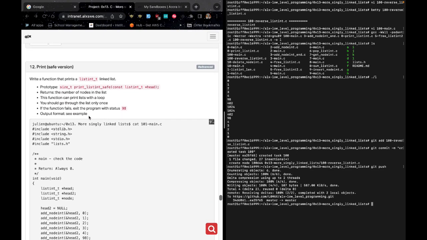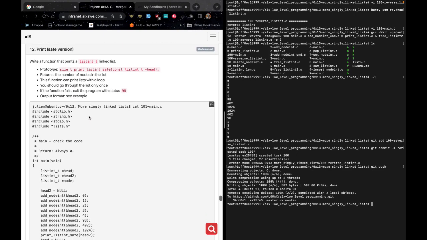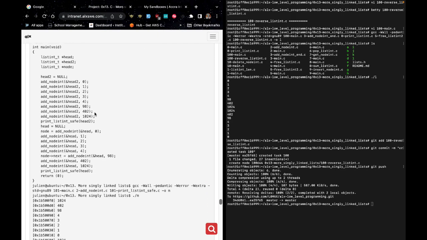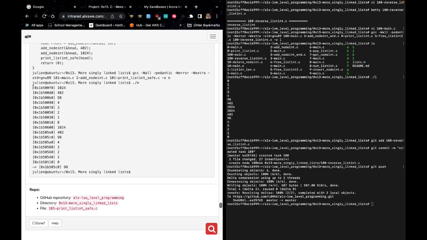So over here, we are being asked to print the safe version. We are being asked to write a function that prints a linked list. The prototype that we included in our header file was the size_t print_list, this particular prototype. So what does it return? It returns the number of nodes in the list. This function can print the list with a loop, and also you should go through the list only once. If the function fails, exit the program with status 98. So we are supposed to have this particular format.